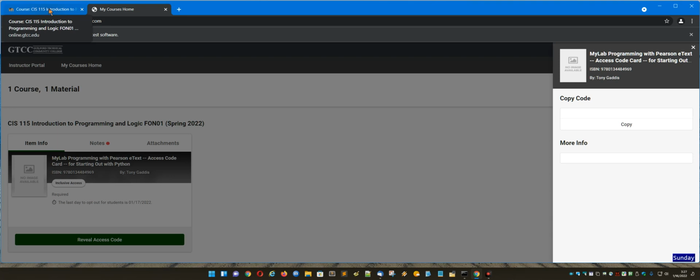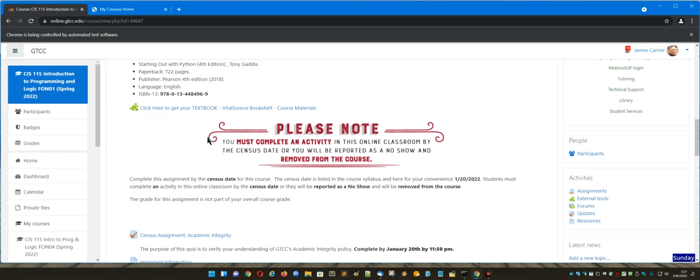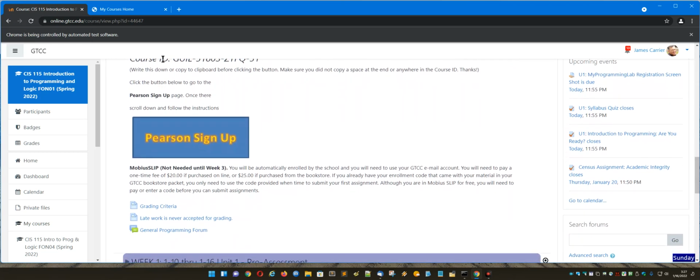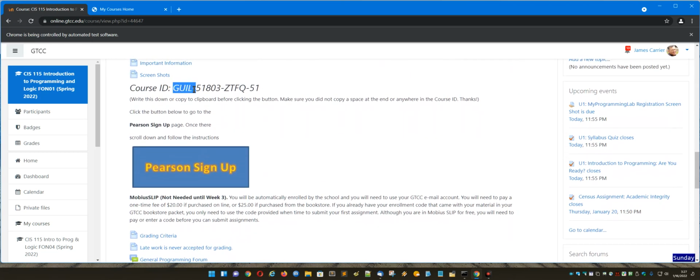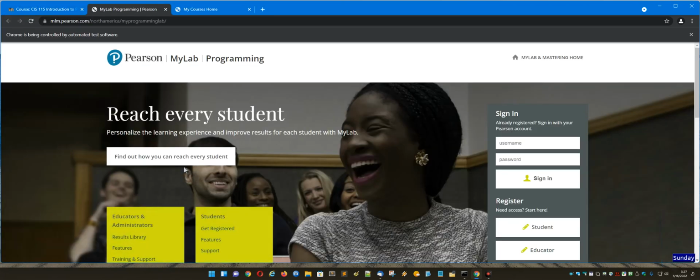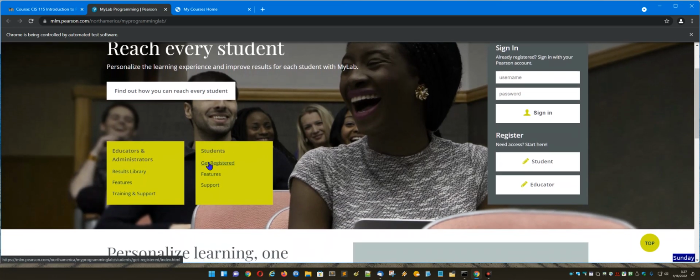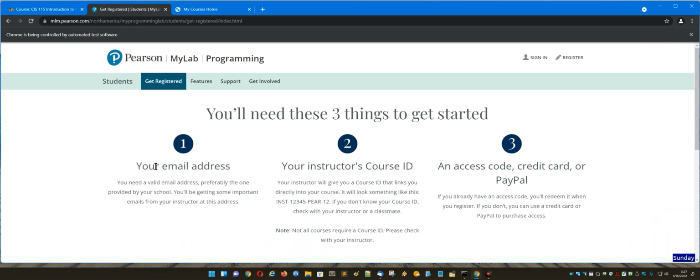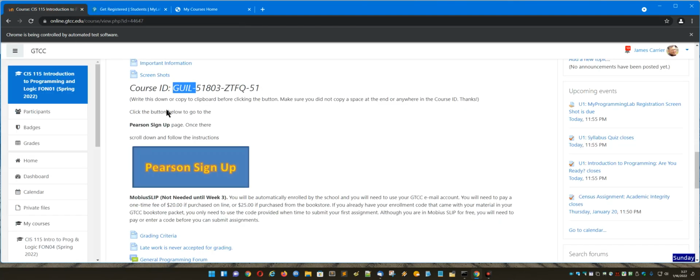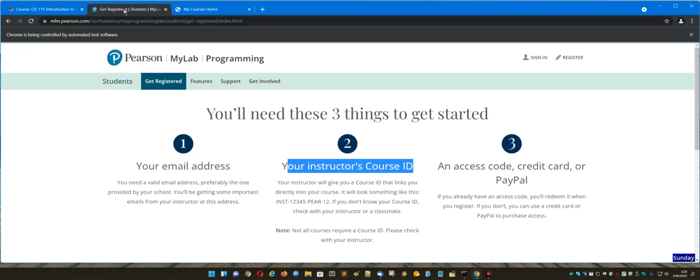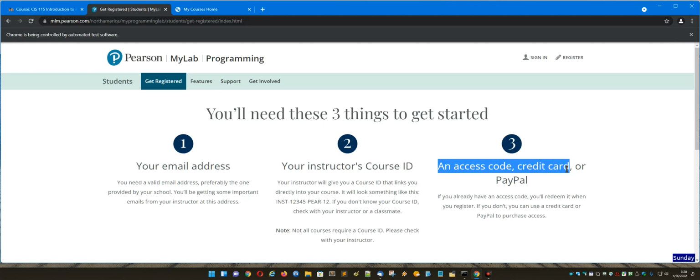So now we're going to get into my programming lab. I'm going to return to Moodle. Now we need this course ID in a minute, but we don't need it right now. So now I'm going to go into Pearson Sign Up. And once I'm in Pearson Sign Up, I'm going to hit Students, Get Registered, and I know my GTCC email address. The ID code is the one we're going to go back to get from Moodle in just a minute. It looks like this right here, but that's not the one we need right now. And we need an access code, which is on the clipboard.